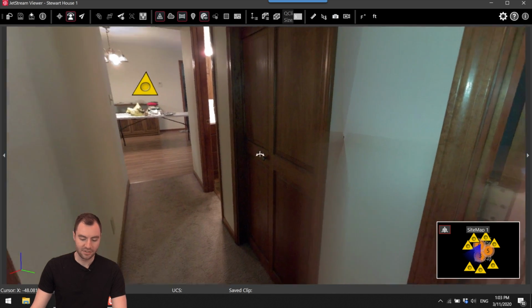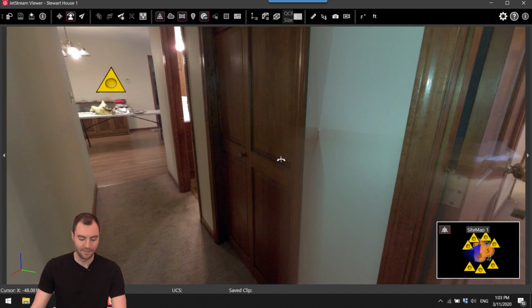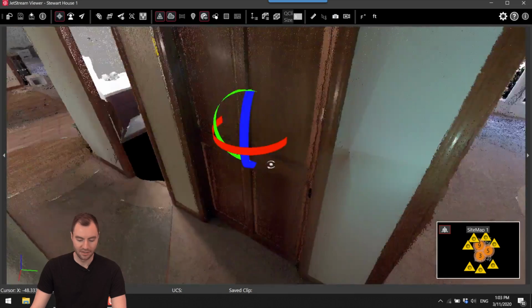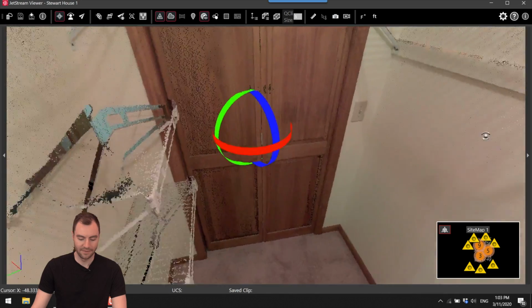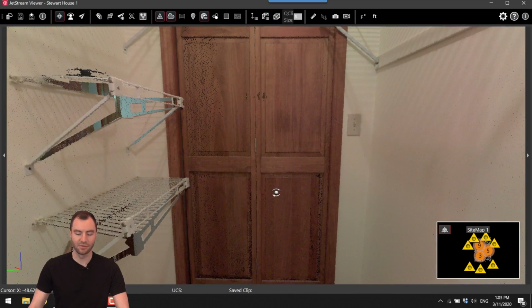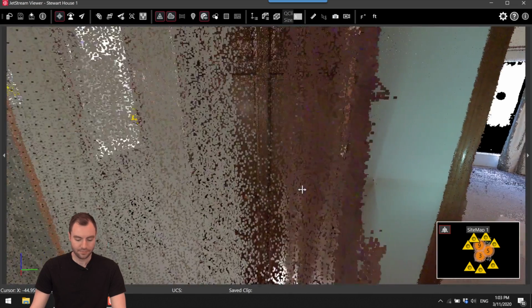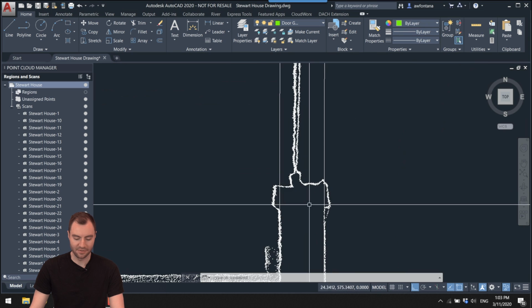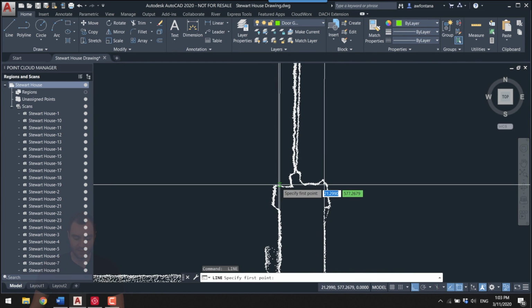So I can see that this door, it's not exactly obvious which way this opens. I think it's, okay, so it's double doors that open like this. So it doesn't matter which side of the door I draw this line on.